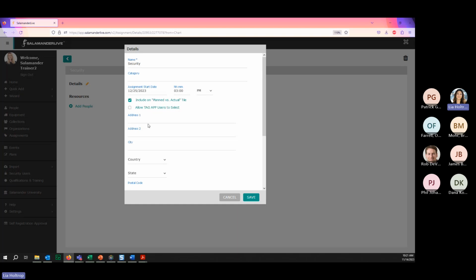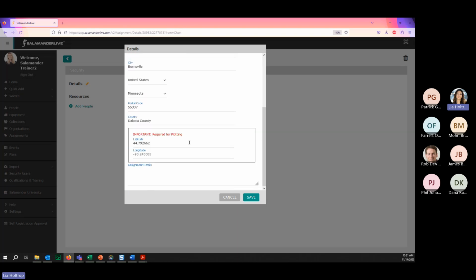Then you are able to go in and add an address. This is the location for the security assignment. If I wanted to have a pin on a map to show where security is located, I can add that. If I start typing, I can select the location. Again, I'm selecting it from the Google pick list, so it fills in all the information, including latitude and longitude. This is going to be used for mapping.